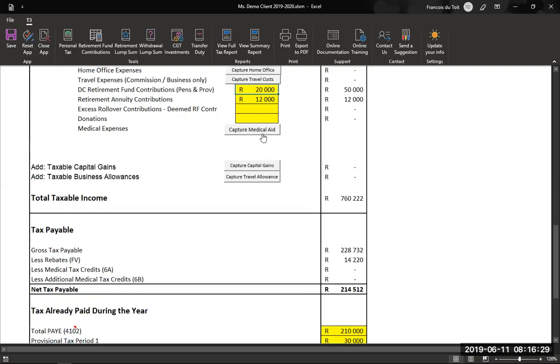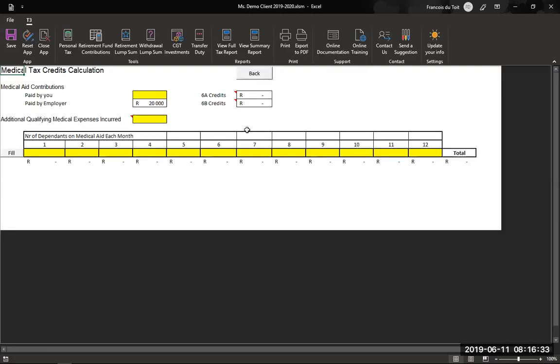Then also donations. The one thing I do want to show you is just how quickly, like medical expenses, again, it's just a little form. So let's just say the employer here paid 20,000, which remember we captured under the income, paid by you. Let's say the client also paid 20,000. So that then gives us 40,000.